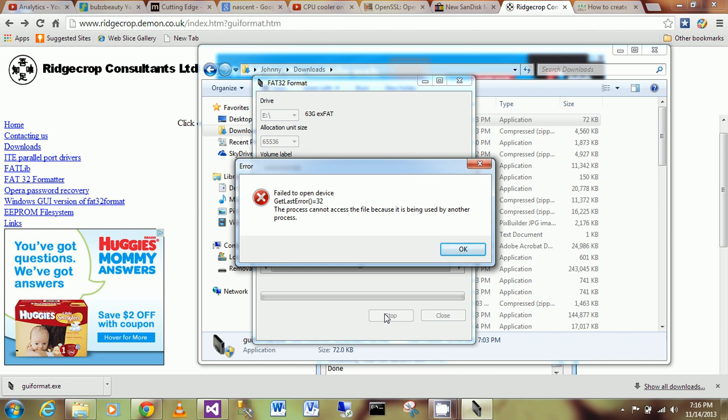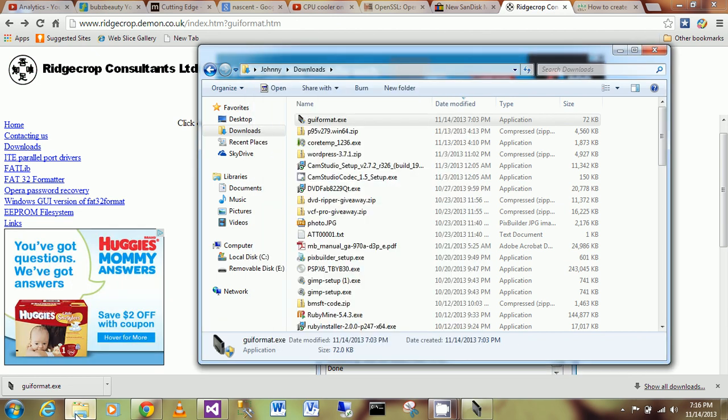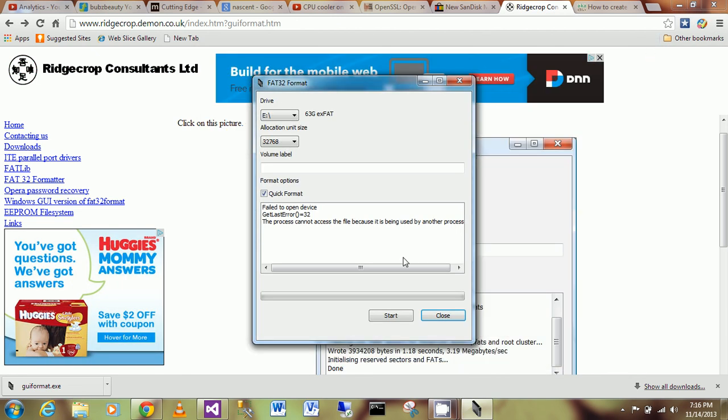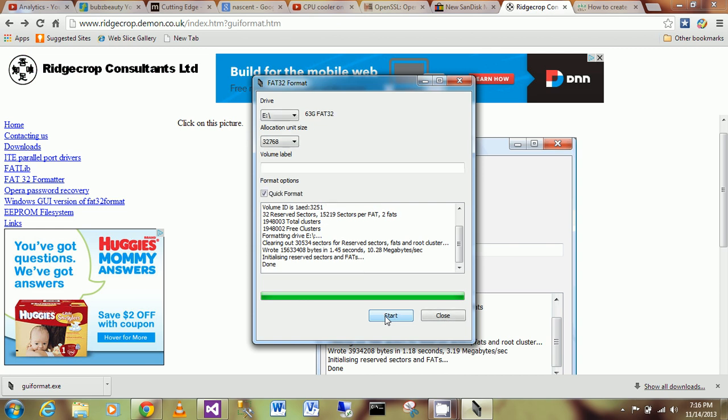Failed to open device because it's used by another process. Great. So let me close this out and try again. So that's what was locking it. I actually want to do it again because I don't think it got my label. Okay, worked out. Done.